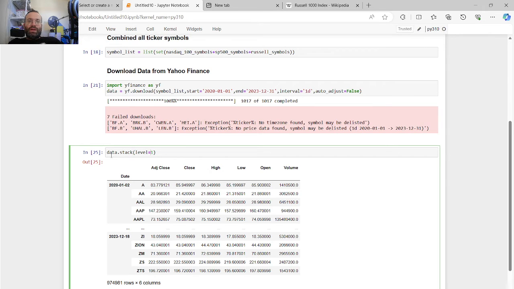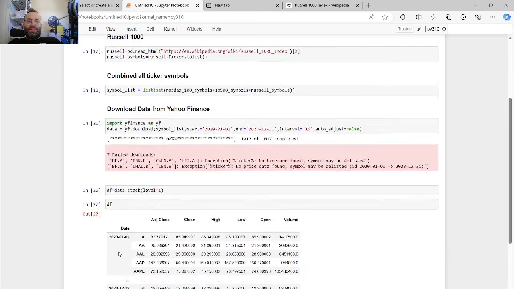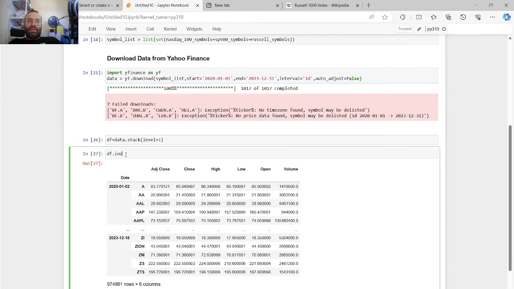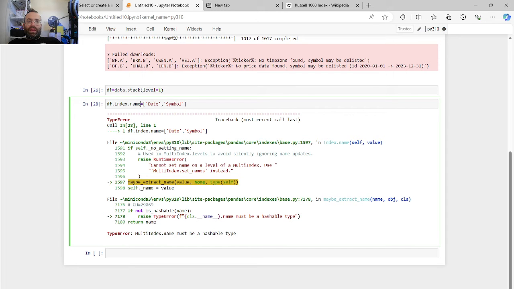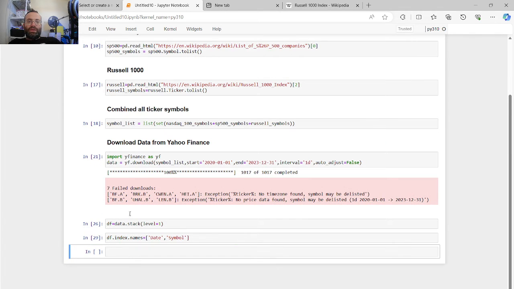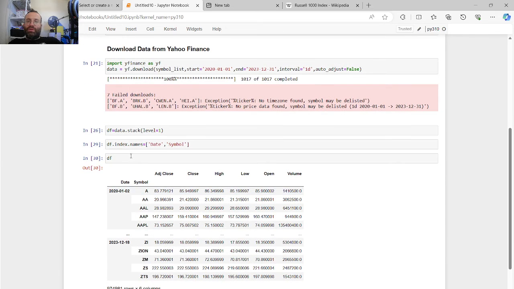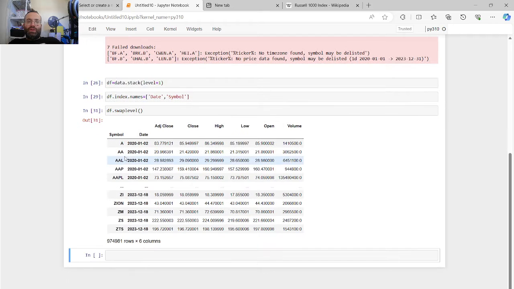Does this work in place? No. So let's make it cleaner so we can save it. Let's do df, I don't want to lose the file. So df, and then let's rename the index names. Let's call the first one date, the second one symbol. And now we can also swap the levels. Some people like to have the date index as the outer level, so we can just swap level like that.